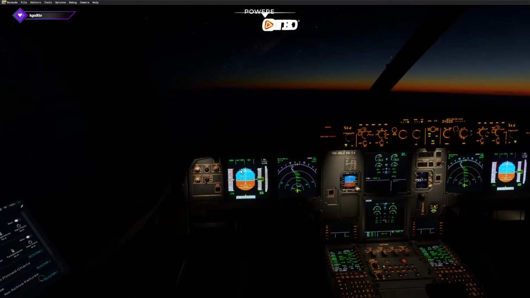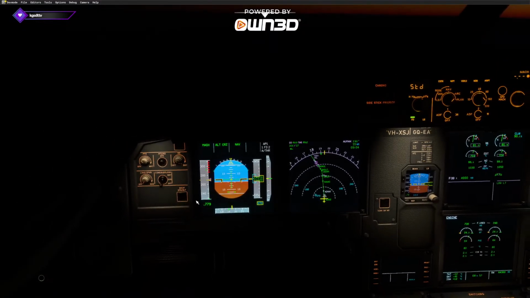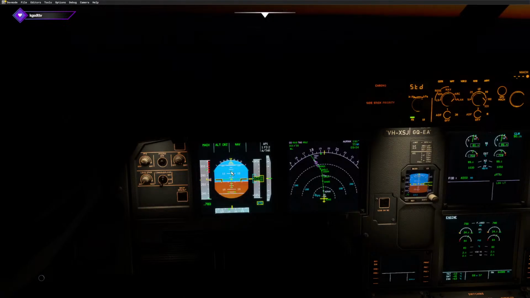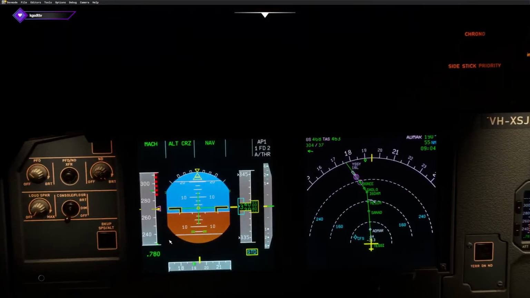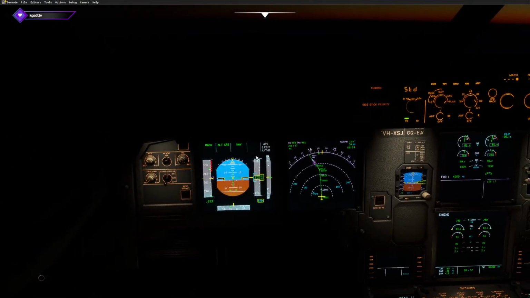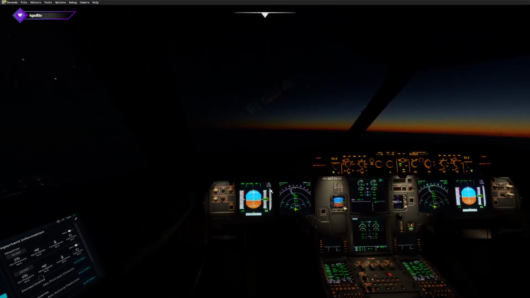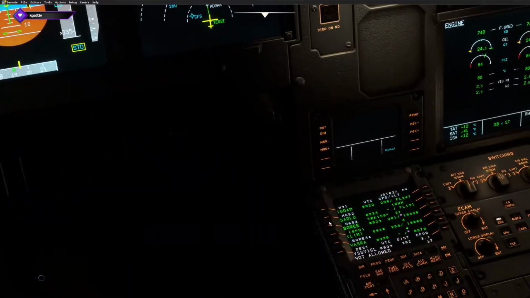Current speed is 270. Well, ground speed 470 knots, but airspeed 270, and Mach 0.78, which is pretty standard for this altitude. And then it all changes once we get to our descent.